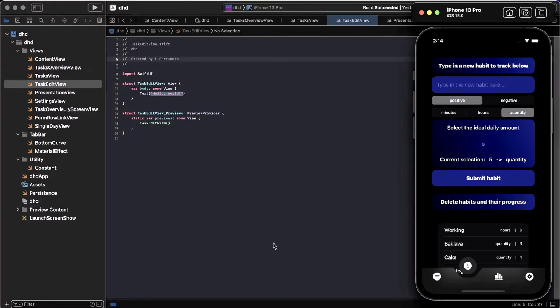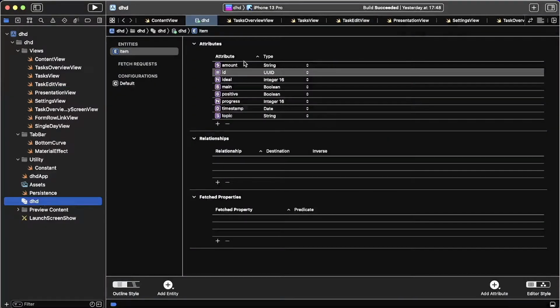These were the attributes that we defined in our CoreData model that you can see here. So whenever I, for example, say topic, progress, ideal, main, positive, and so on, I was always talking about these attributes that we define first, and I'm always using these names so you understand what is happening in the background with the CoreData model. And here you can see that we only have one entity that is called item.